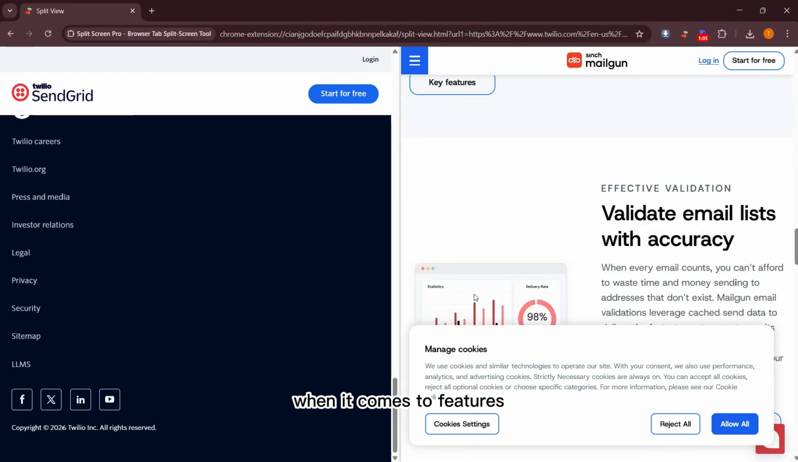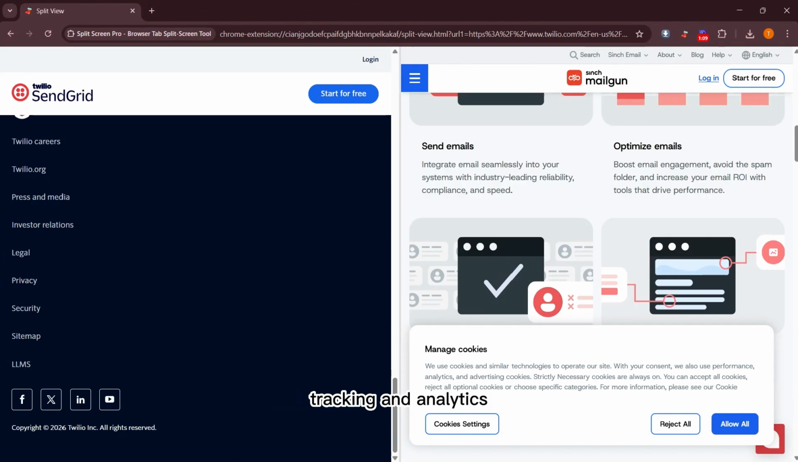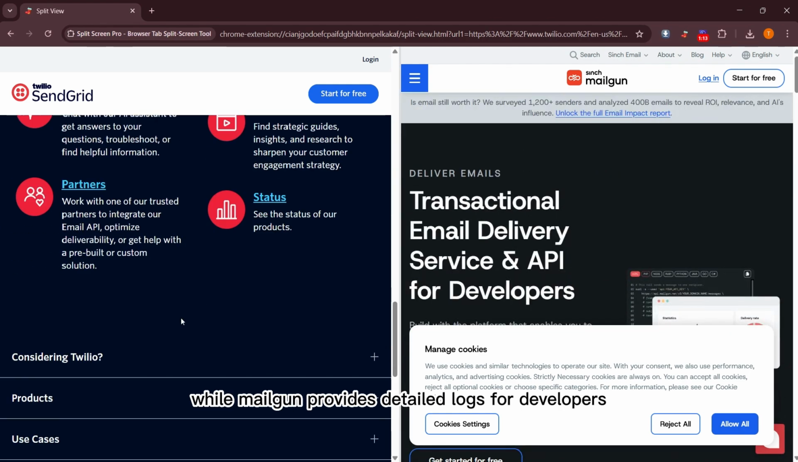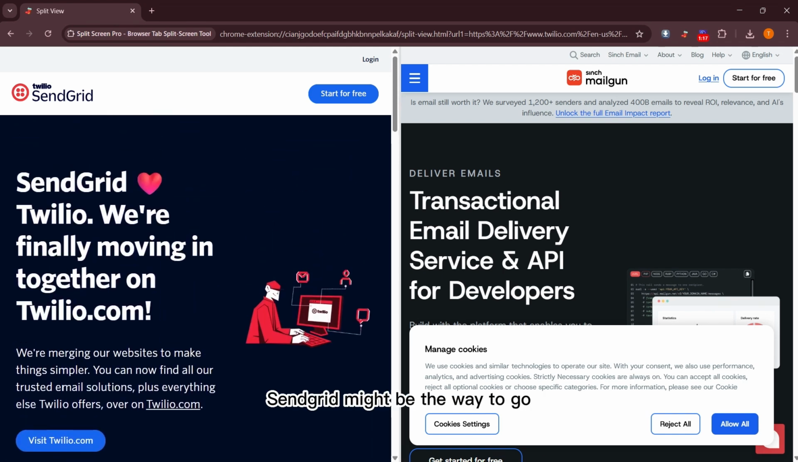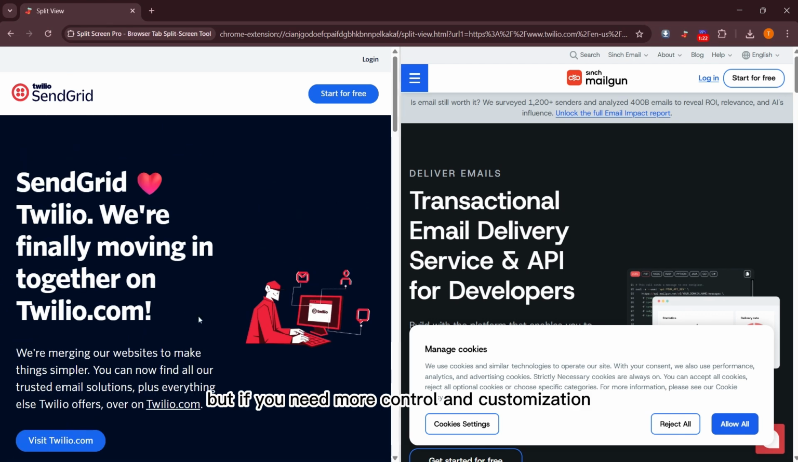When it comes to features, both tools offer email validation, tracking, and analytics. SendGrid has a more visual dashboard, while Mailgun provides detailed logs for developers. If you want a simple setup, SendGrid might be the way to go. But if you need more control and customization, Mailgun could be your best bet.